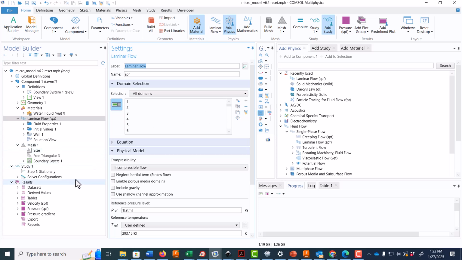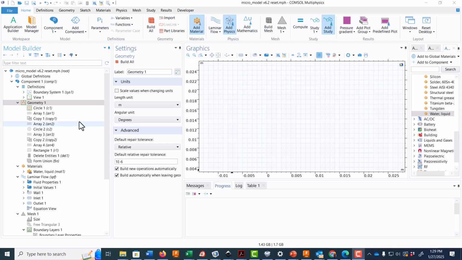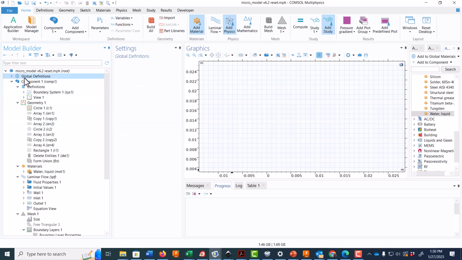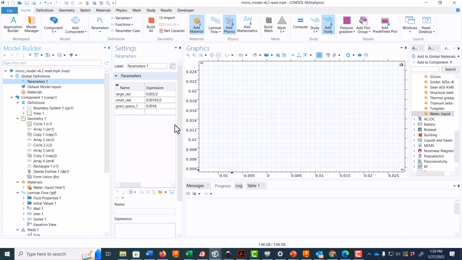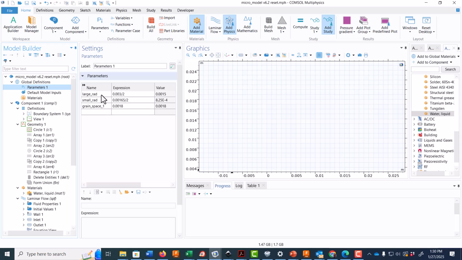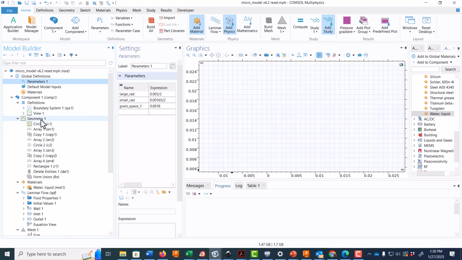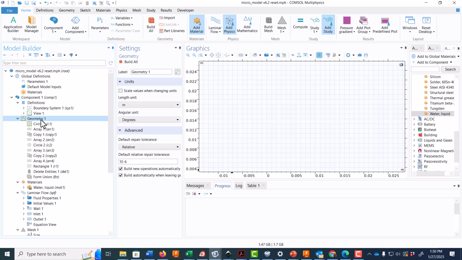Now this model will use some kind of complicated geometry to represent a micromodel. It's a regular geometry, and I'm going to set up the geometry using these global parameters. If I specify parameters as global parameters, then I can use them to define the geometry specifications. And I'll show you how that works.